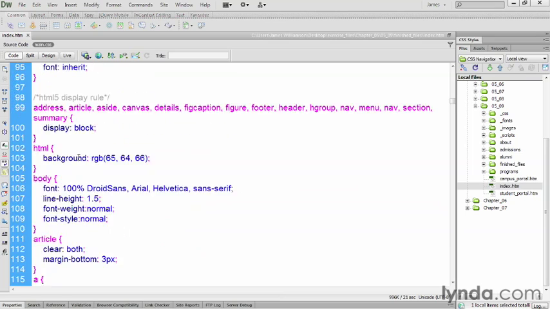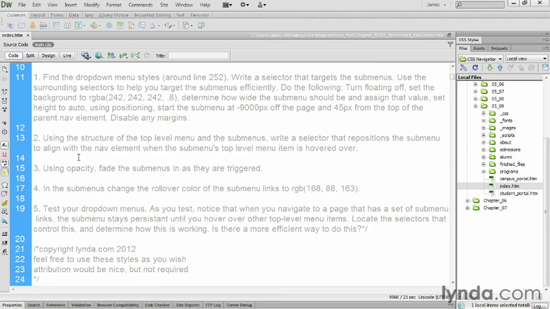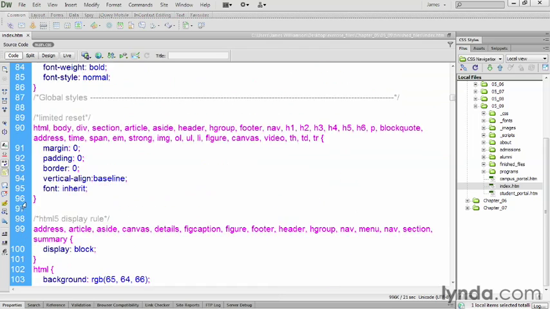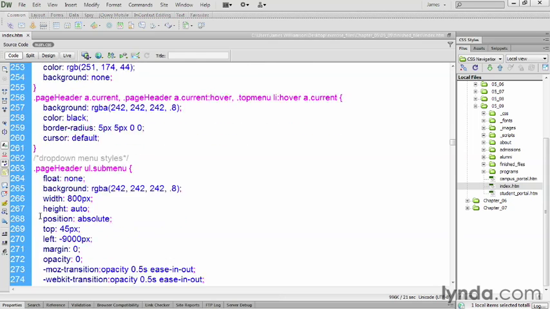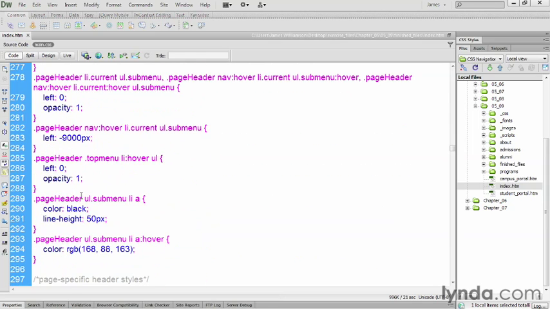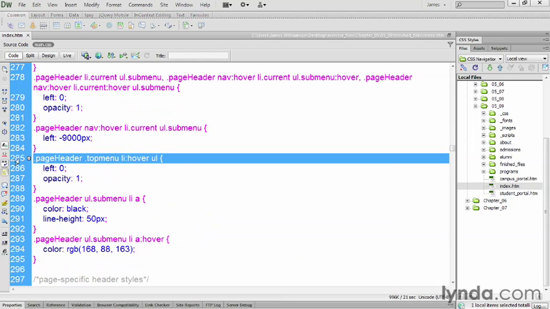Now, if I go back up to my steps, the second step was to use the structure of the top-level menu, write a selector that repositions the submenu to align with the nav element when the submenu's top-level menu item is hovered over. And that actually required us to create one more selector. If I scroll down into the selectors, if I keep going down, I can see right here, I created a selector that wasn't there before. Now, if you wrote that selector a little bit further down and just added them to the 3 that were already there, that's fine. I just like organizing them this way.